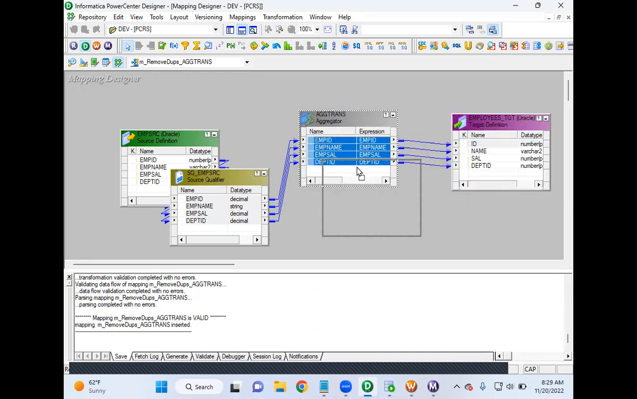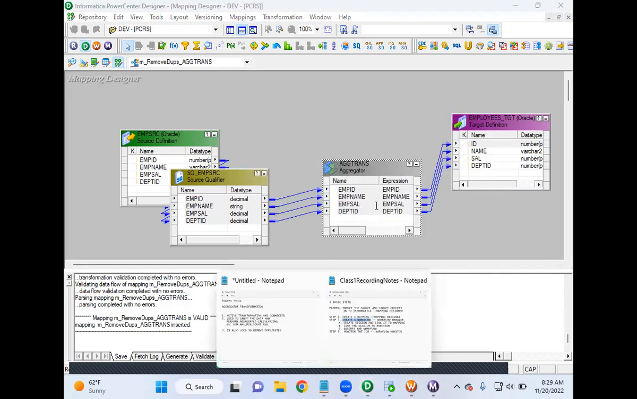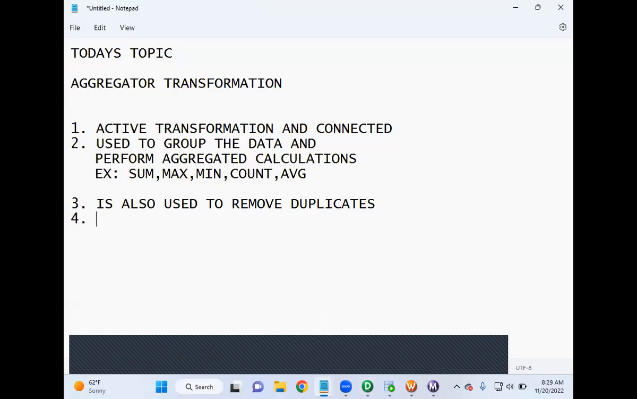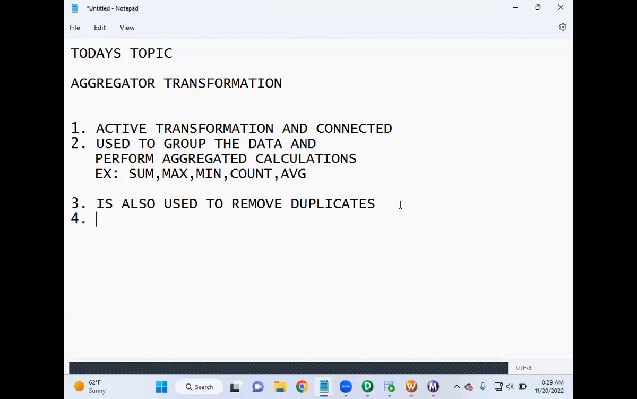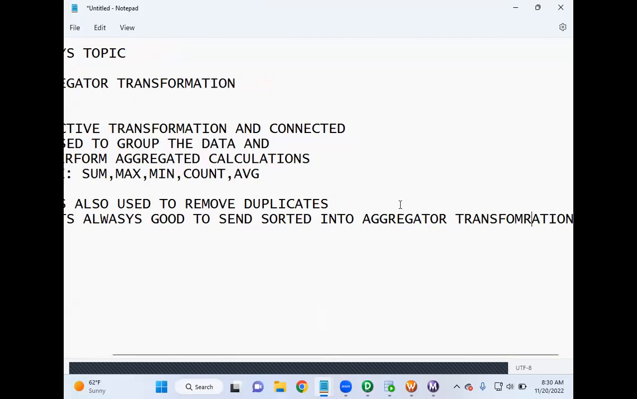Okay, and one more point that I want to tell when it comes to performance tuning. Sometimes people will ask you, how can you increase the performance for aggregated transformation? So you can tell them that it's always suggested, or it's always good, to send sorted data into aggregated transformation. Okay, that is one point you can tell.